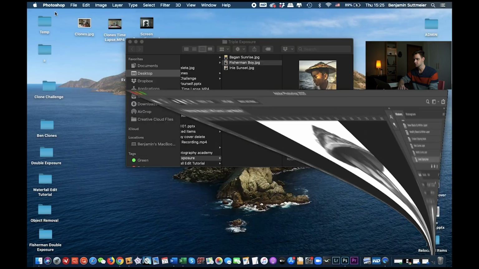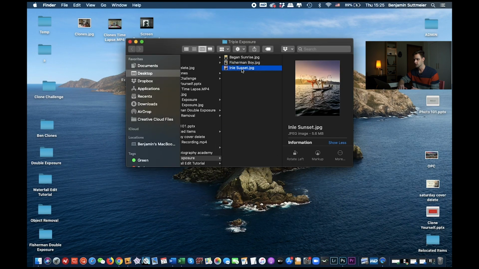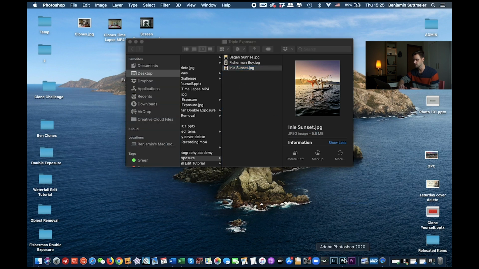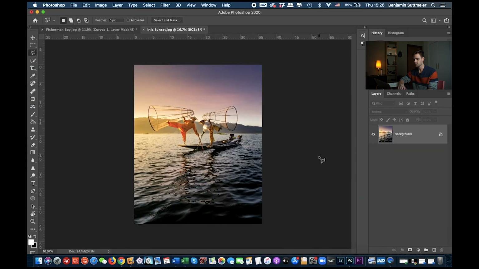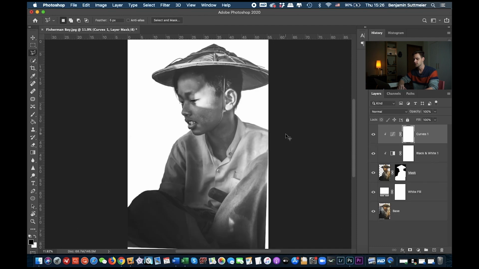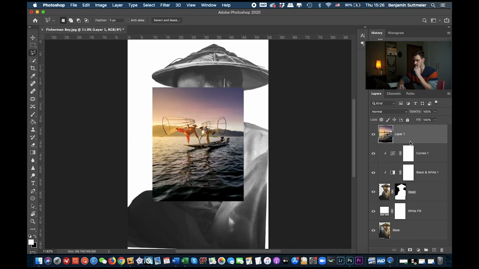What I'm going to do now is just minimize this and bring in the image that we'll use to put inside the boy's head. So we'll click on this inlay sunset and drag that also into Photoshop and hit OK. All right, we've got that. So with this selected, I'll hold down Command A to select all, Command C to copy, Command or Control W to close that layer, and then Command V to paste it on top here.